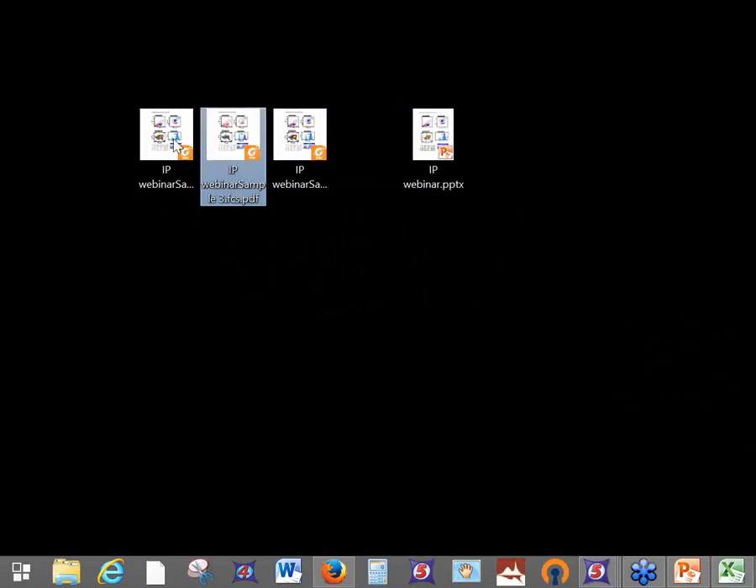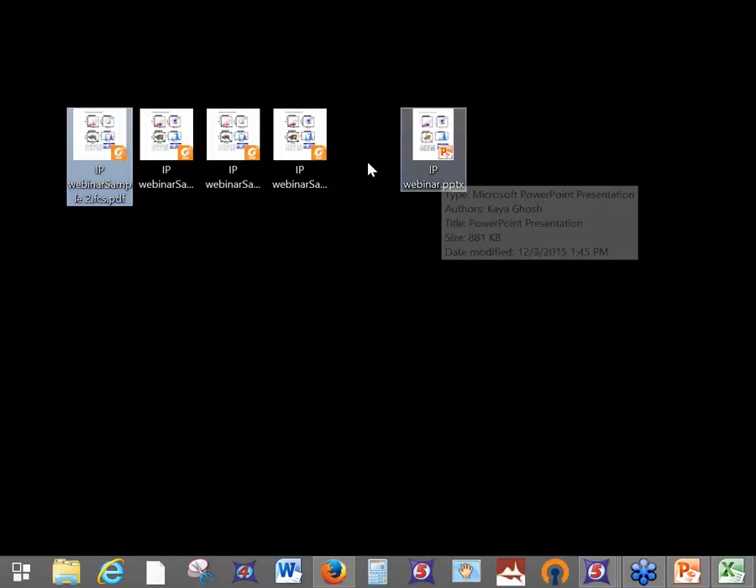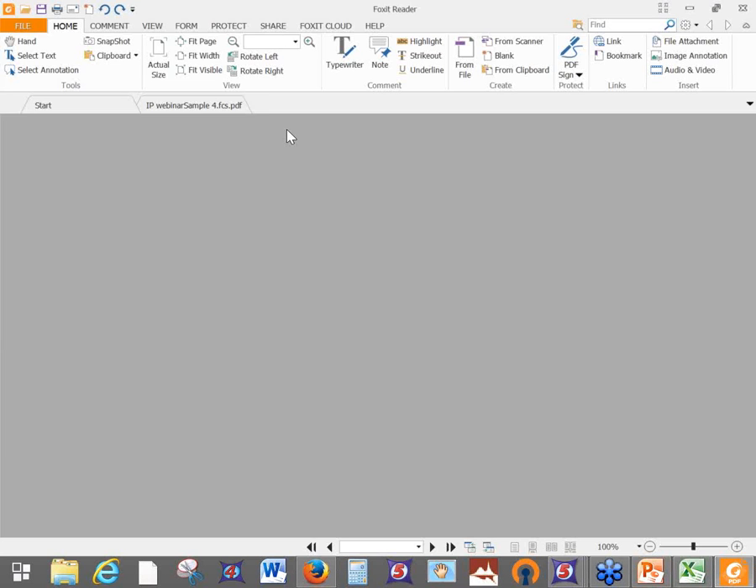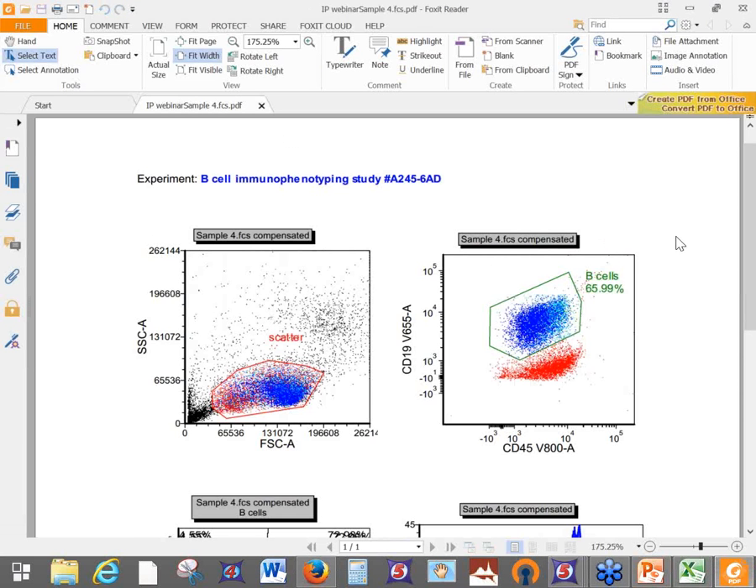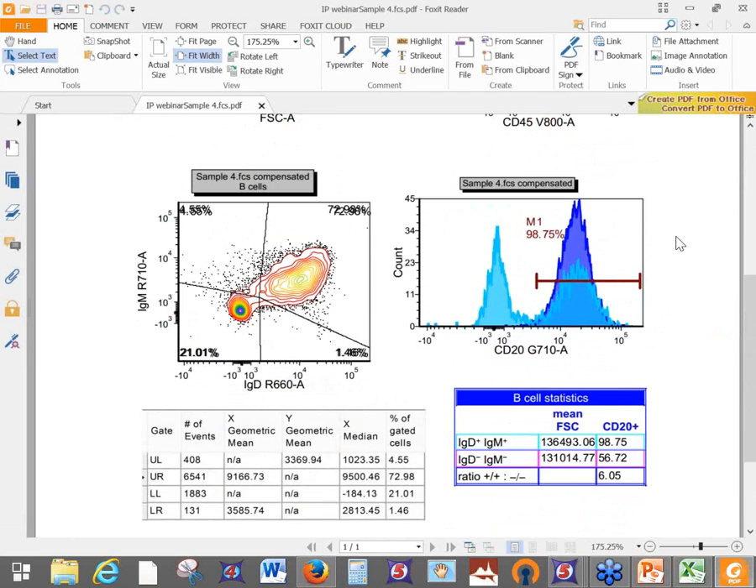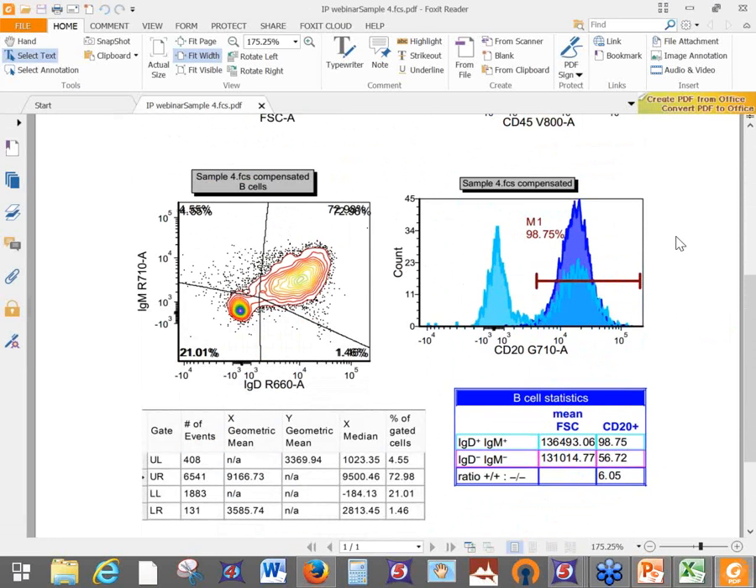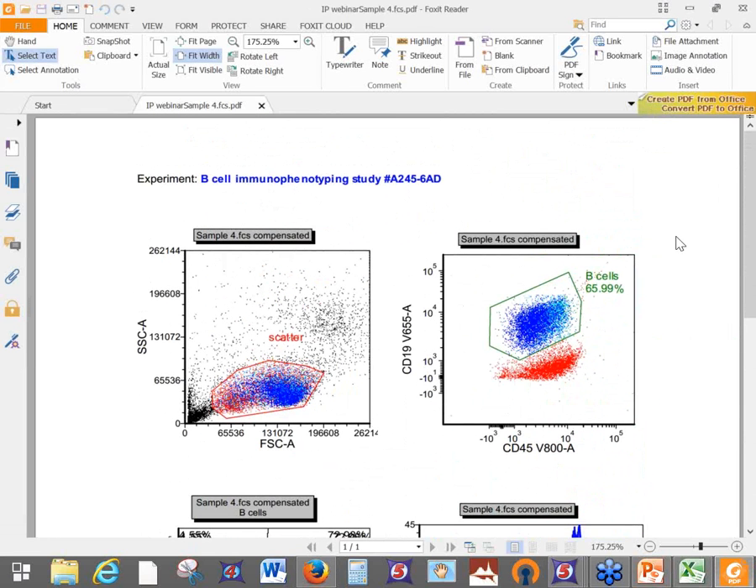Okay. So here's the other one. Okay, so now you see that these were appended with that file name that we put inside of the file name using a token. So there's the IP webinar sample1.fcs.pdf, there's sample 2, sample 3, sample 4. Okay, so we can open up any one of these and just take a look. And you see that this again looks exactly like your layout. So all of the statistics, all of the objects that you had in your layout, whether they're plots, stat windows, pictures, they're all going to come through looking exactly as you intended them to look.